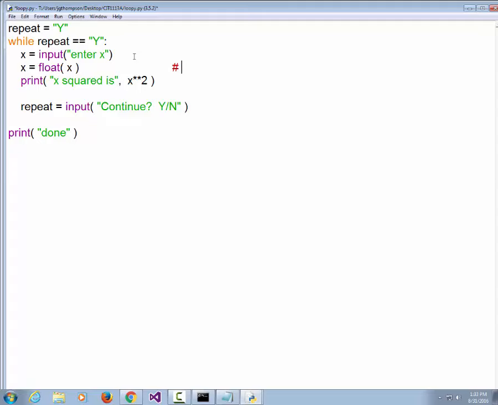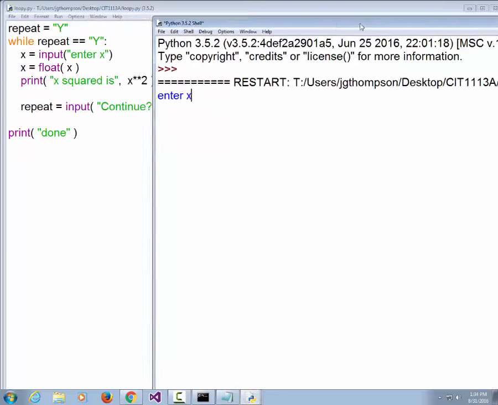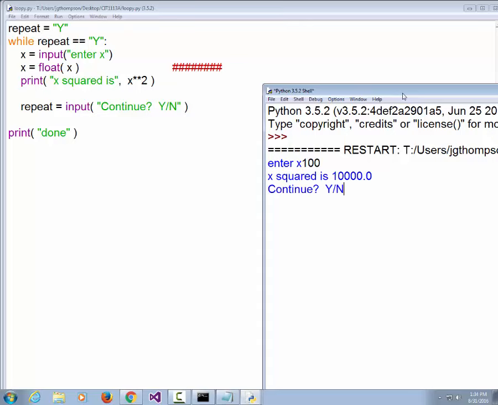So enter x, 100, x squared is 10,000. Continue? Sure, why not? Enter x, 9. X squared is 81. Continue? No. And it stops. So the while statement creates a loop, and it's going to repeat until this condition is no longer true. So as long as they type in a lowercase y, then this condition is true. And when it gets to the bottom, it'll come back up here and do it again. But if they ever type in anything other than a lowercase y, this condition is no longer true, and it stops. That is an example of a while loop.